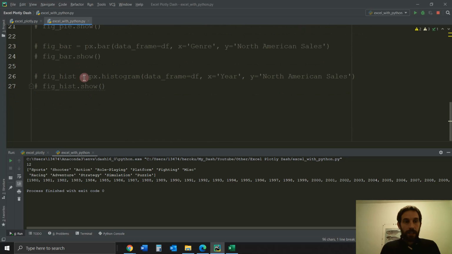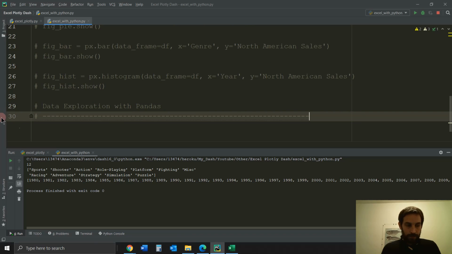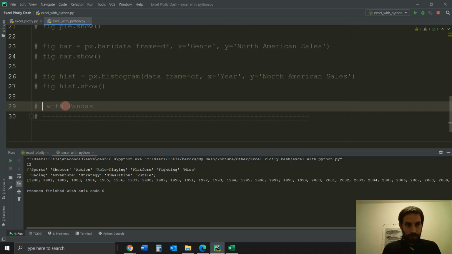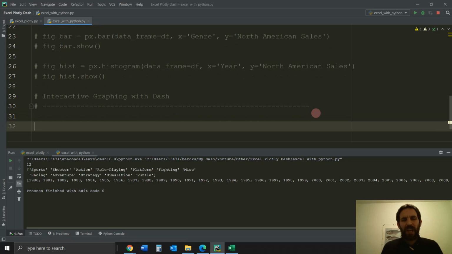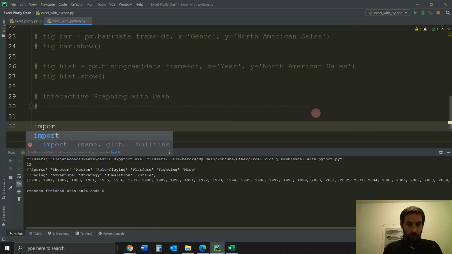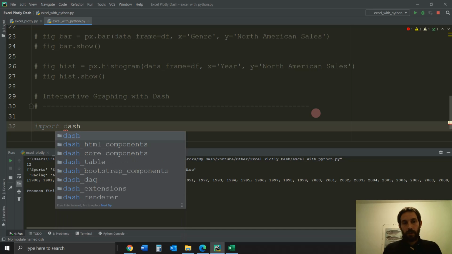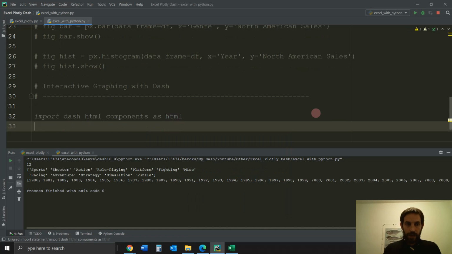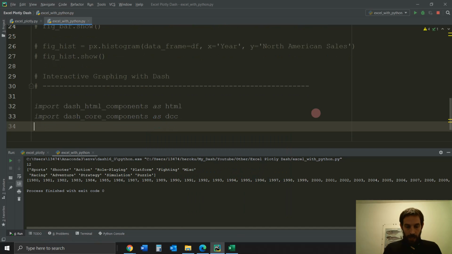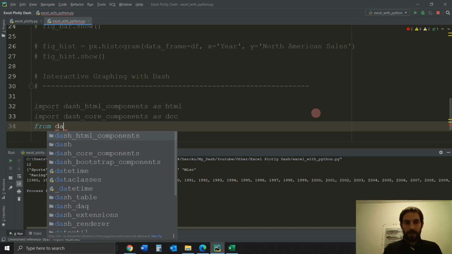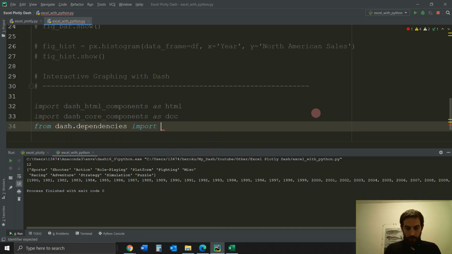Data visualization was Plotly, and now we're going to do interactive graphing with Dash. To do interactive graphing, the first thing you have to do is import a few things. I'll explain these later, but you have to import dash HTML components as HTML, since that will be faster to write, import dash core components as DCC, and then from dash dependencies, we're just going to import Output and Input.